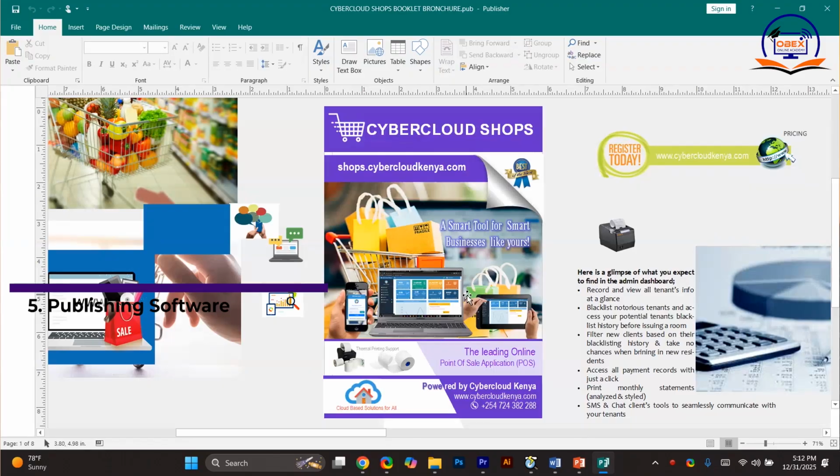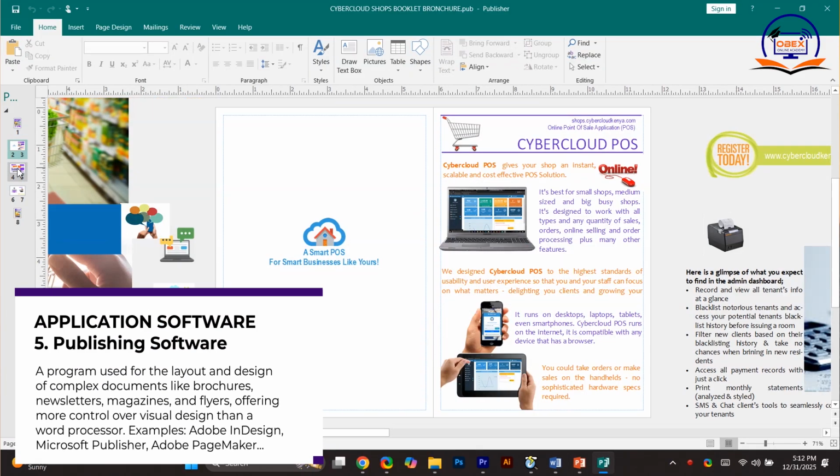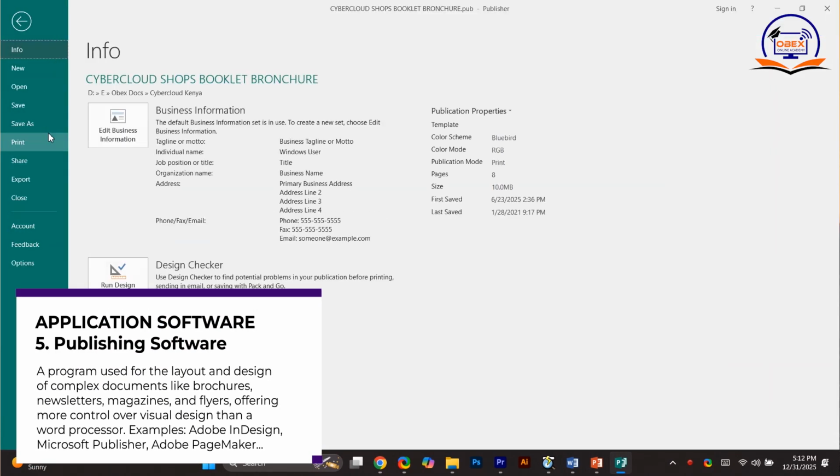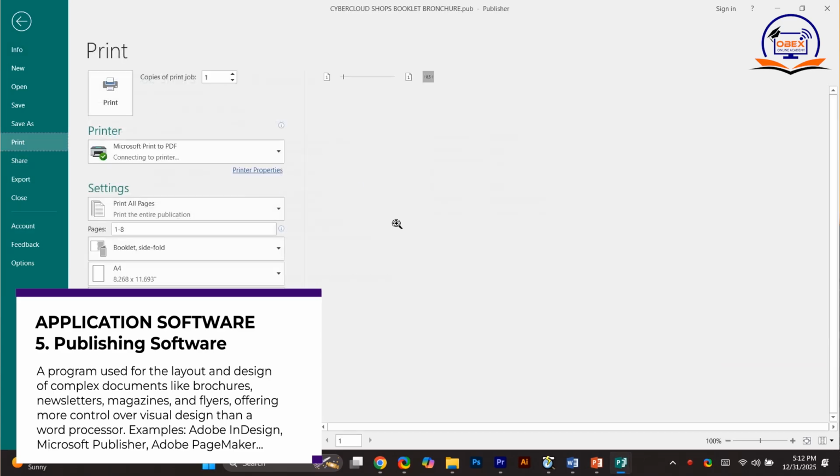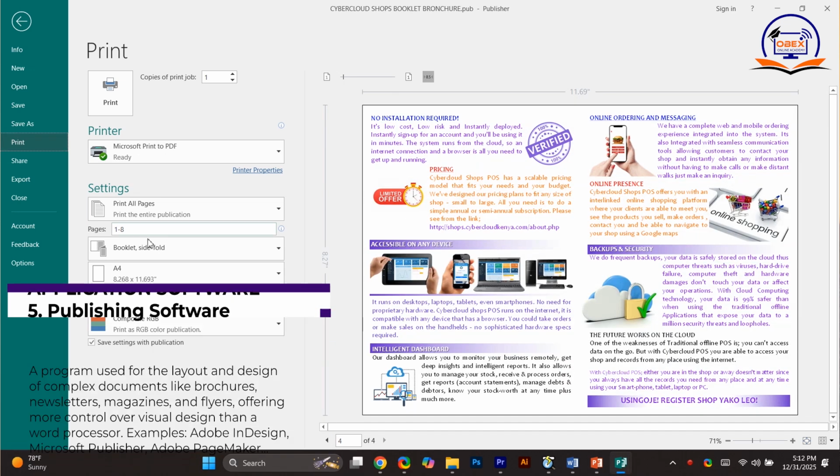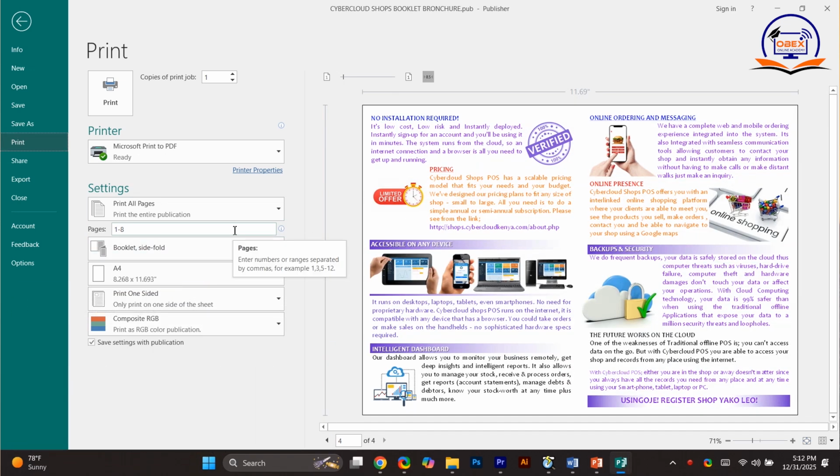So publishing software allows you to create publications. These are programs that allow you to design a layout of complex documents. Like for example, we have newsletters, we have magazines, we have eulogies, we have business cards, we have calendars, we have banners. So publishing software allow you to do that.